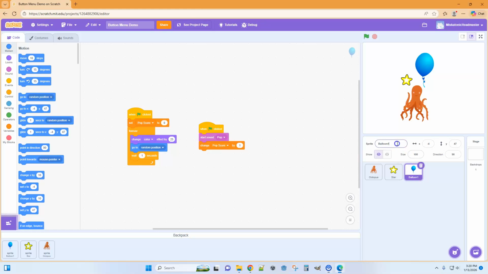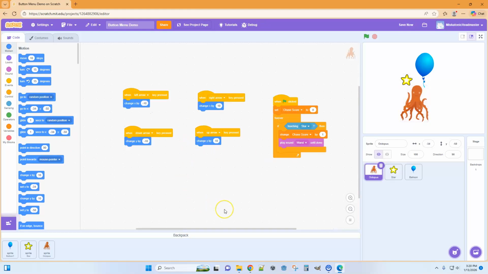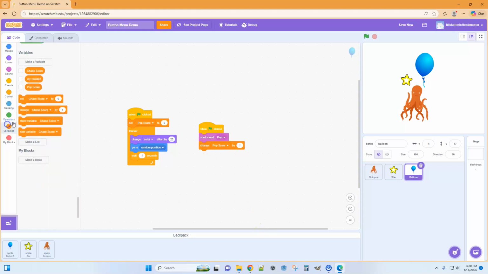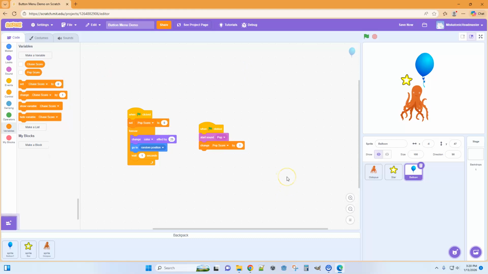So we have the balloon. I'm going to get rid of that number 1. Just seems unnecessary. And so I've got a little bit of some small scripts on it. The star, I can get rid of that. I don't need that. And the octopus. You can see these are very simple. The only thing different is that I didn't name them score. I said chase score for the chase game, and on the balloon I said I would call it pop score. Okay, so if we look at my variables, those are the two variables I have, chase score and pop score. Let me delete that. So here we go.